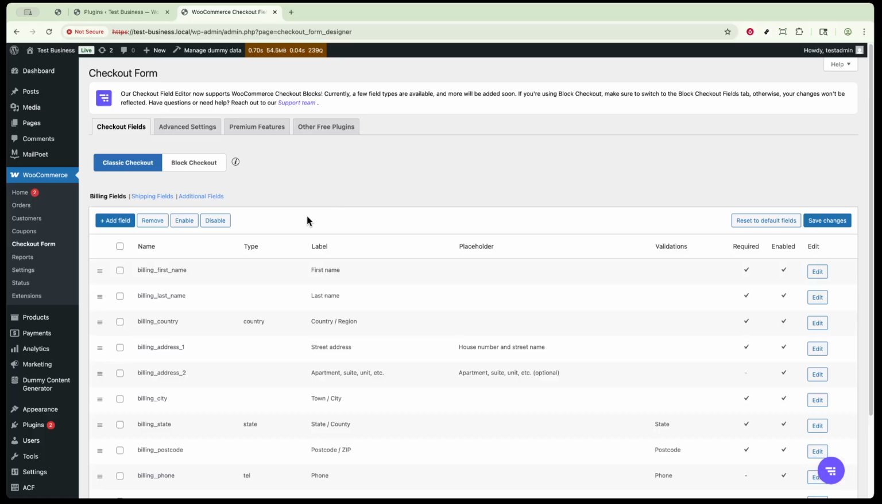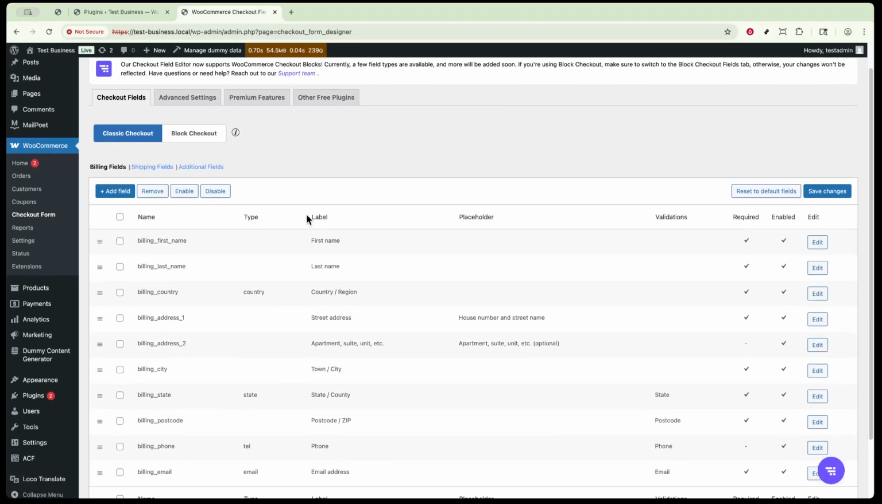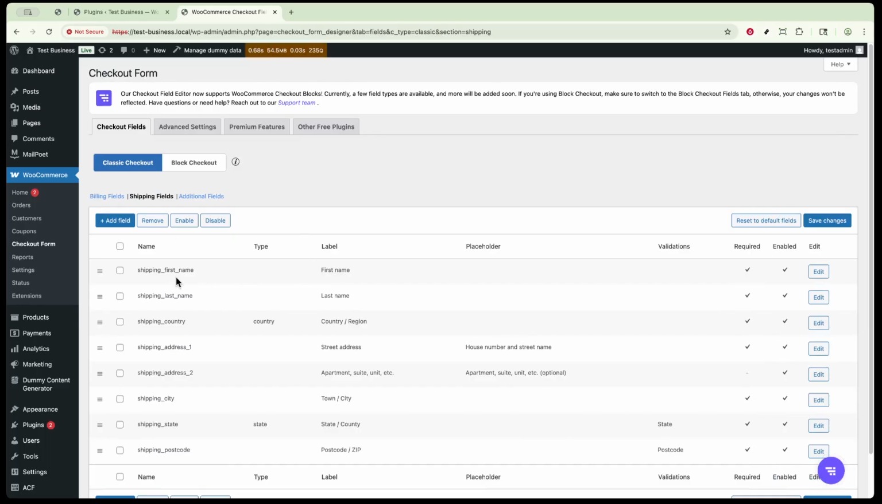After activation, head over to WooCommerce in your dashboard and click on Checkout Form. You'll see different tabs for shipping and billing fields. First, click on the Shipping tab and disable all the fields. Since no physical products are being shipped, these fields aren't needed. Then go to the Billing tab and disable any unnecessary fields, such as company name or postcode. Streamlining the checkout form makes it quicker and easier for your clients to complete their purchase.